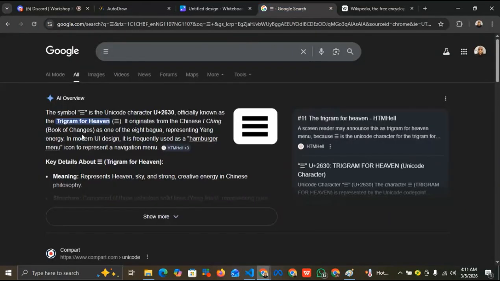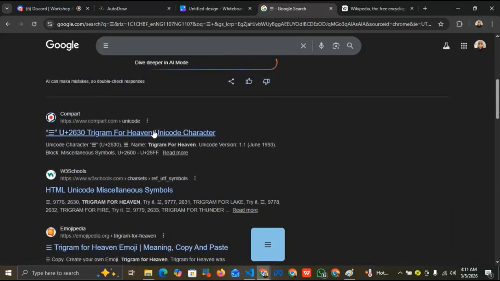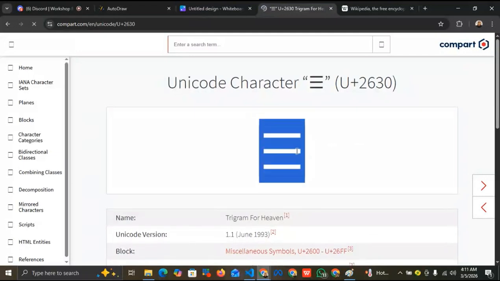Okay, it is called trigram for heaven. You have seen this sign. I'll just use this sign to represent the menu, that is most things to use. So I can just click on it. It looks like text, but it's a symbol, so you can just copy it. I can click here, right-click, and copy, Ctrl C. That's all.